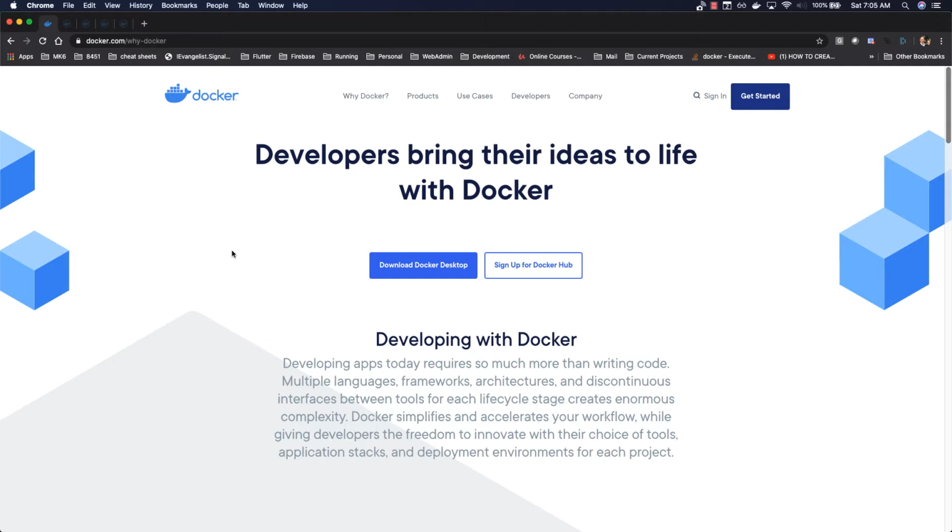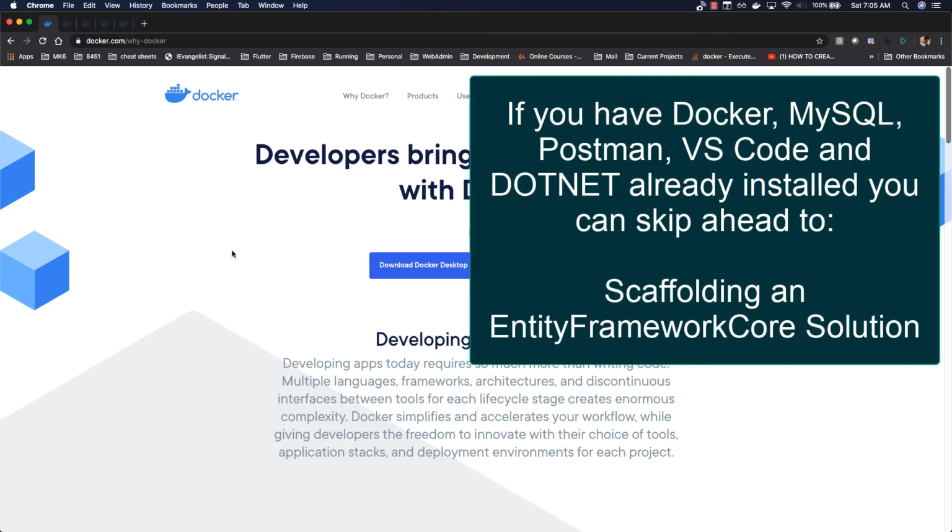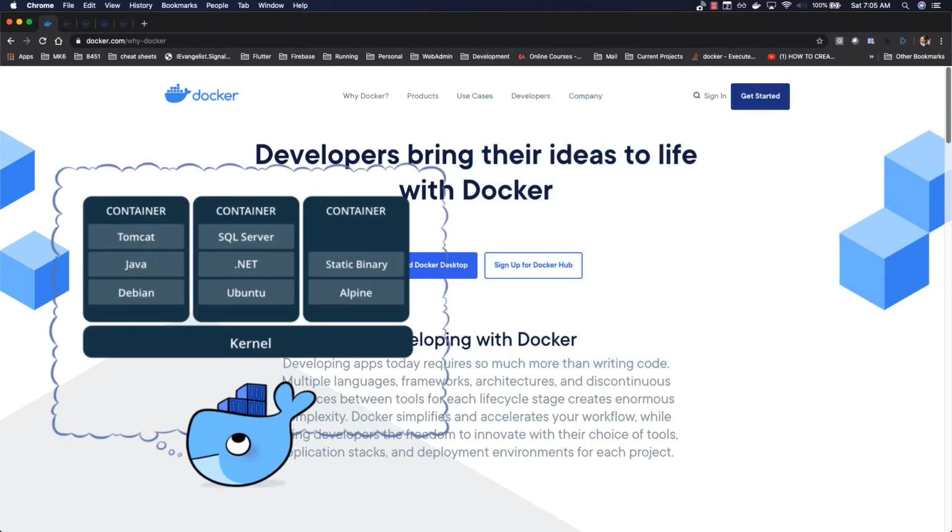Now, in order to do that, we'll need to set up a few pieces of software. If you have Docker, MySQL, Postman, VS Code, and .NetCore already installed, then you can just skip this video and the videos on how to set up MySQL and how to set up Visual Studio Code. Just move straight along to the scaffolding and EntityFrameworkCore solution, and we'll see you there.